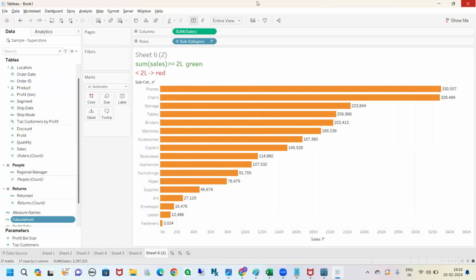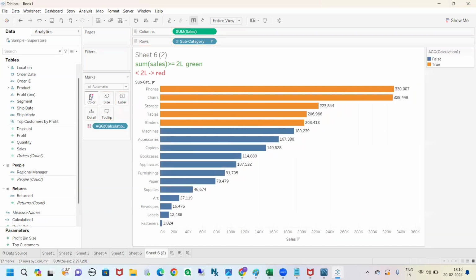Now, based on this calculation one, I want to generate colors. Simply drag calculation one into the color shelf. Now you see, randomly it is generating some different color for true, and some different color for false.